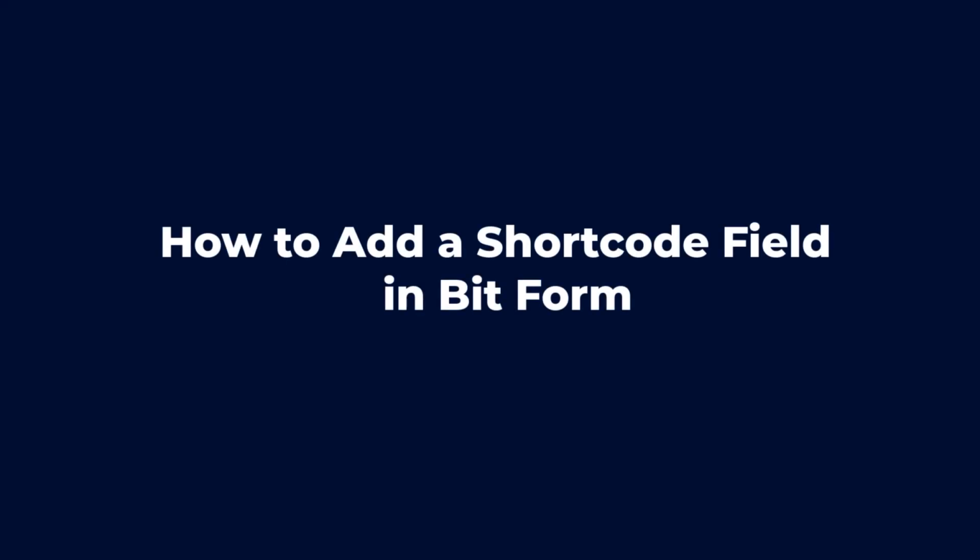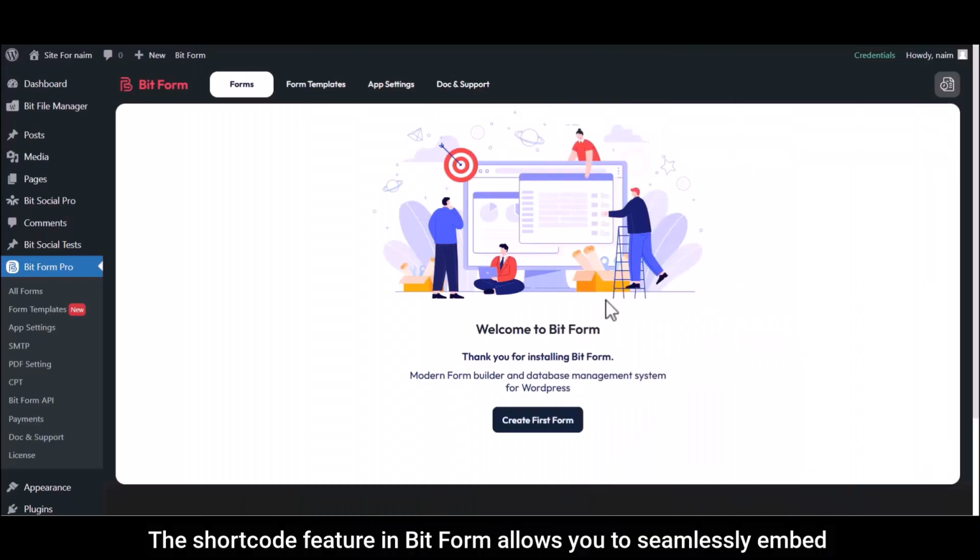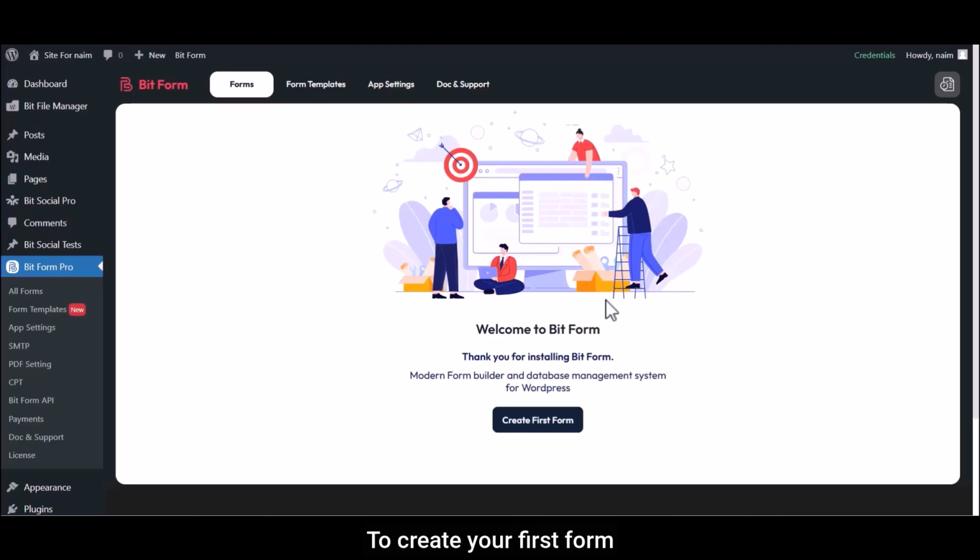Hello. In this tutorial, I will show you how to add a shortcode field in Bitform. Let's begin. The shortcode feature in Bitform allows you to seamlessly embed complex external elements or functionalities into your forms with ease. To create your first form, simply click on the Create First Form button.